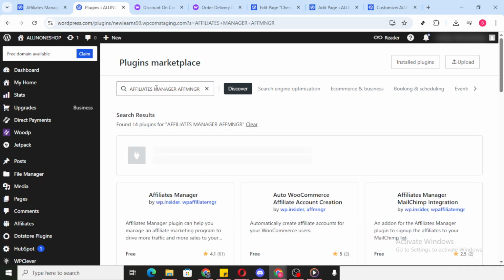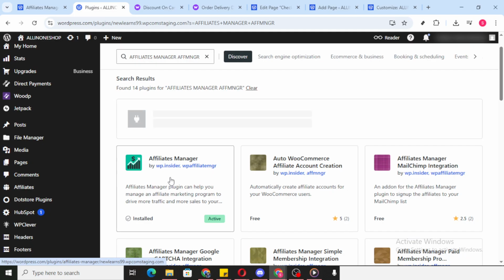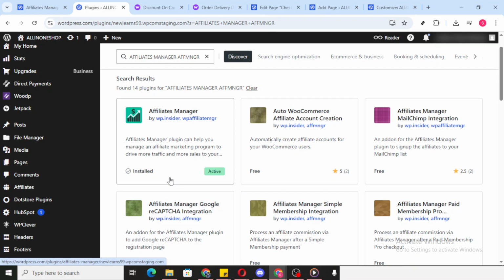After activation, look for the Affiliates menu in your dashboard. Click it, then select WooCoupons. This screen is where you link a specific WooCommerce coupon code to a specific affiliate ID so that redemptions are properly attributed. In the coupon code field, enter the exact coupon code you want affiliates to use.